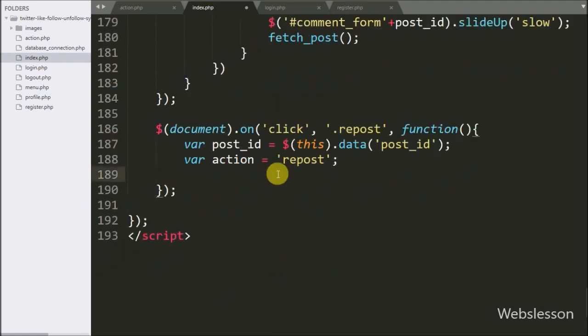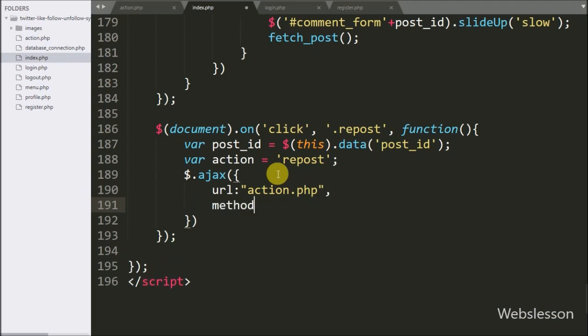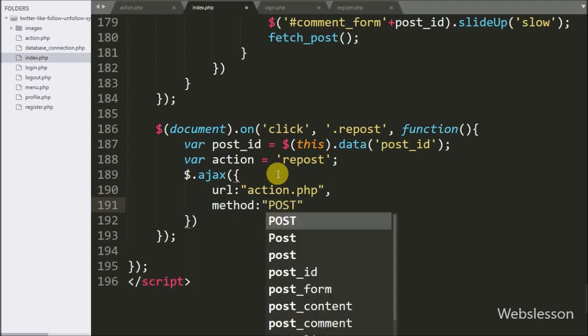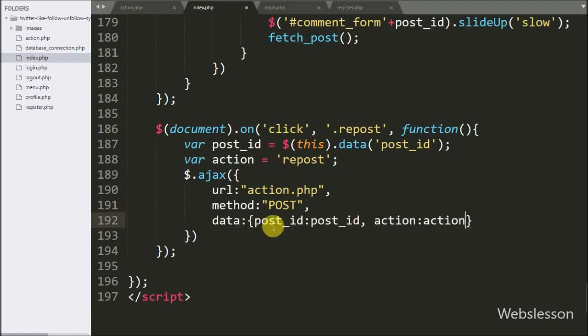Now we have started writing Ajax request, and under this first we have written url option set to action.php. Here we have sent request to this page. After this, we have written method option. Here we have used post method for sending data to server. In third option we have written data. In this option we can define which data we want to send to server, so here we have sent post_id, action variable value has been sent to server.